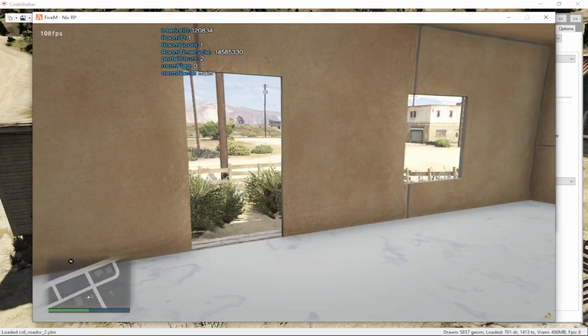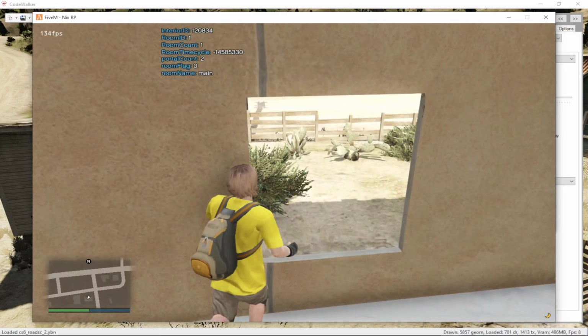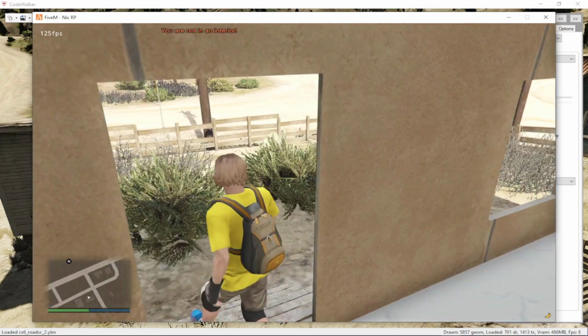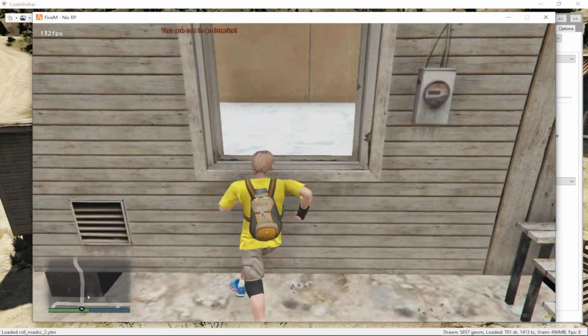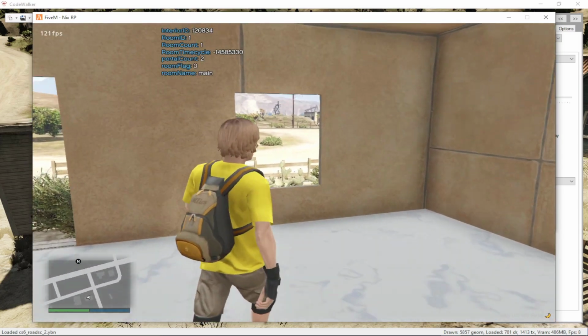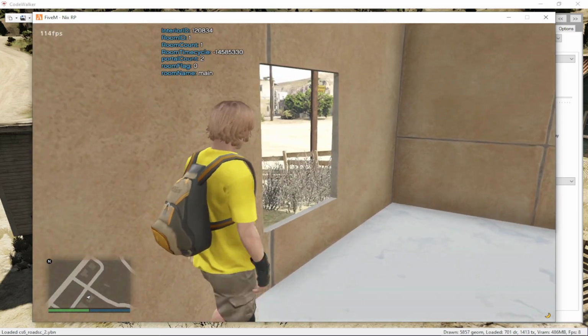We can go to our first person, try to jump out of our portal. It doesn't seem to work. Let me just test it from outside. And yeah, it works fine. I think the portal is very small. That's why we can't jump out of it.